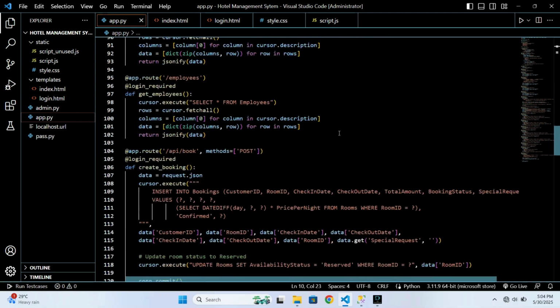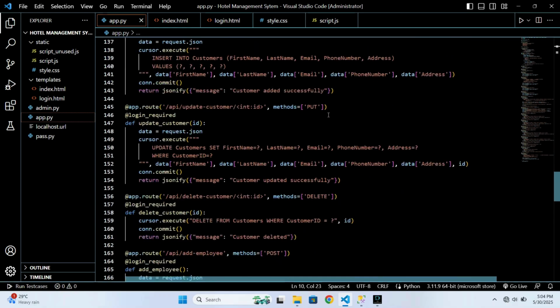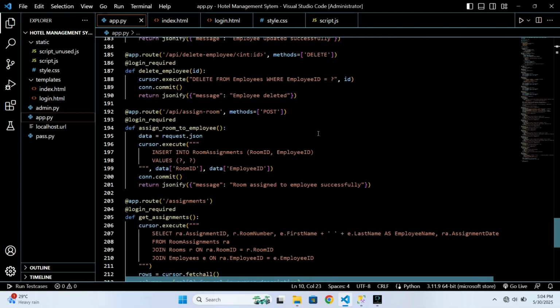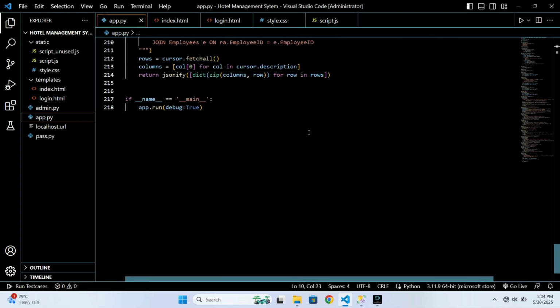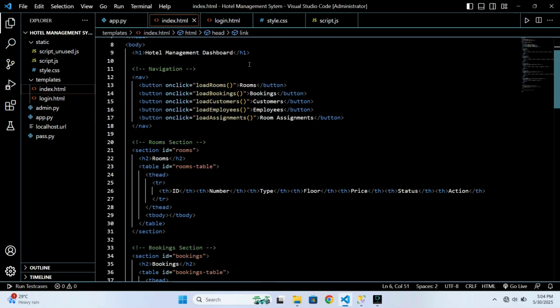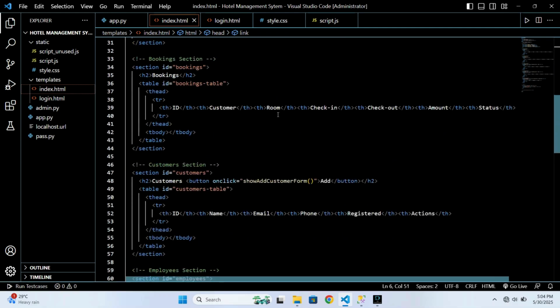This serves as the central hub, providing quick access to various hotel modules such as rooms, bookings, customers, employees, and room assignments. The Rooms module displays a list of all rooms available in the hotel. It includes key details like room number, type, price per night, floor, and availability status.